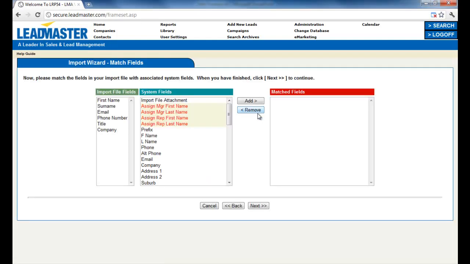In this next step, this is where LeadMaster pairs up the fields that were in your Excel file. All we need to do is pair them up by clicking First Name, clicking the relevant name in the LeadMaster system, and clicking Add. As we go through, we can pair up all the relevant fields to make sure the data ends up in the right place within the CRM. Once that's done, all you need to do is click Next.